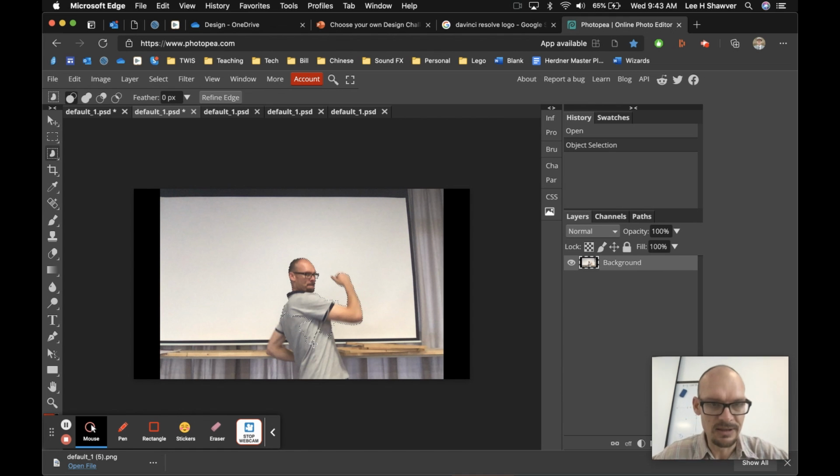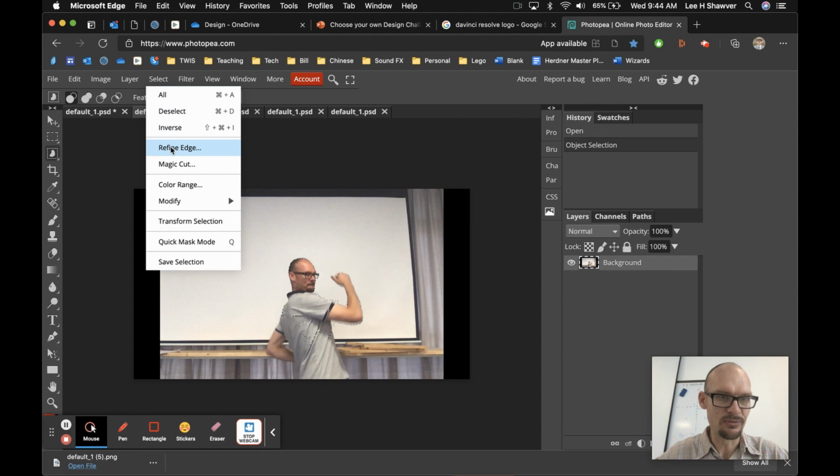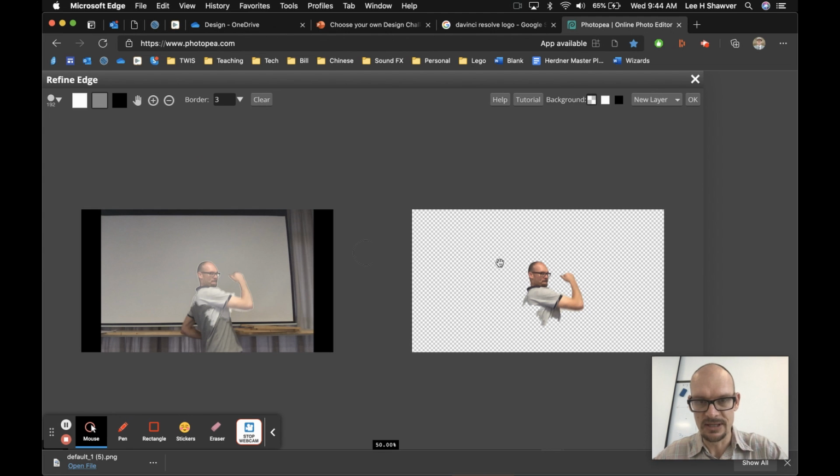Okay, it didn't get everything. Okay, so sometimes the Object Select tool isn't as smart as we want it to be, but that's okay. So to fix that, we'll go to Select and Refine Edge. And you'll see that over here is what it currently has selected. Okay, up here I have 3 boxes, white, gray, black. If I use this white tool, it will allow more things to be shown in my selection. So I'm going to undo that. And I want to keep all of this. So I can use this tool to draw where I want to keep objects.